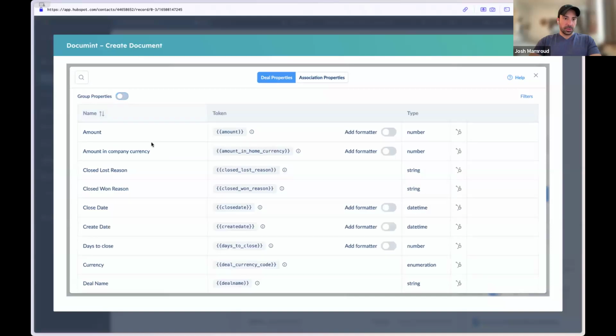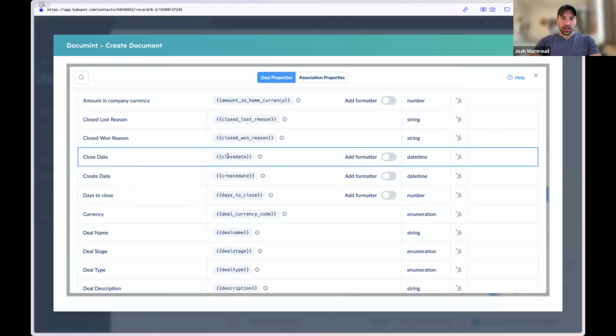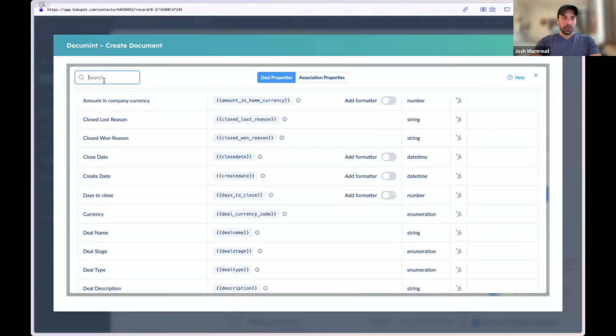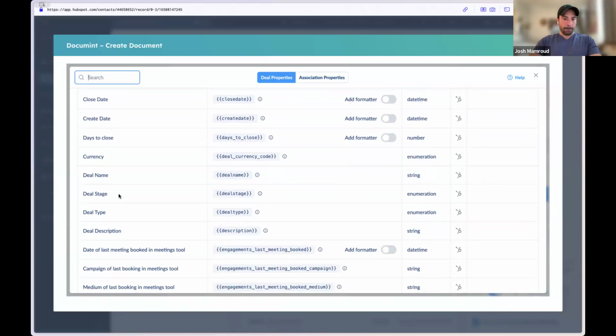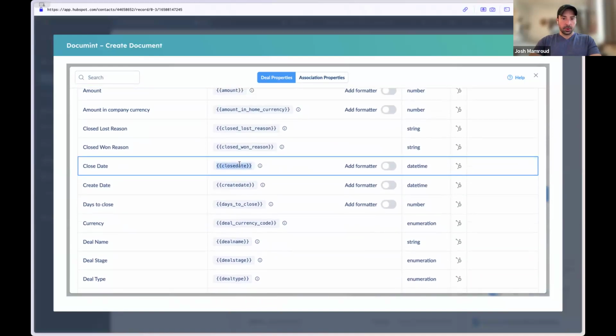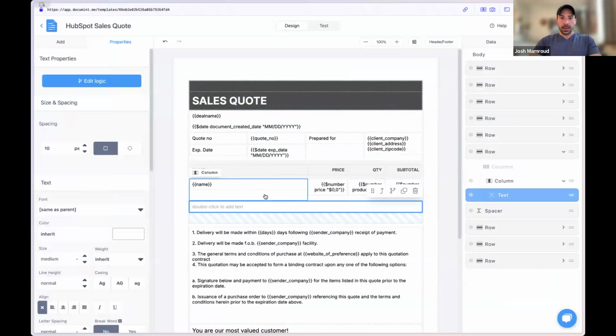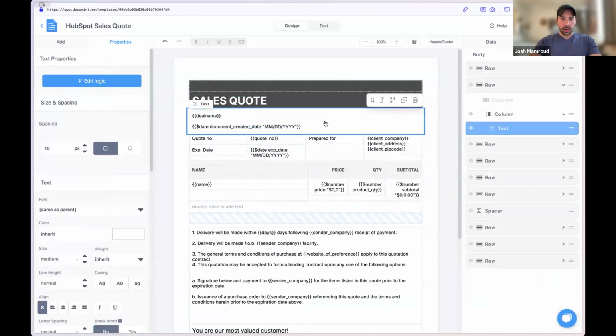So just to keep things simple at first, let's go ahead and have a look and let's add a close date. So we'll come down to close date. We can also search if we want. That seems the most relevant right now. So we'll go ahead and copy this token. So just Control C to copy it, and then we're going to switch back over to Document. And we're going to add the close date. Let's add it right here.